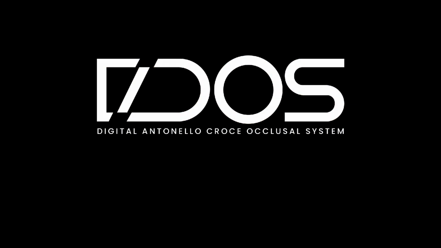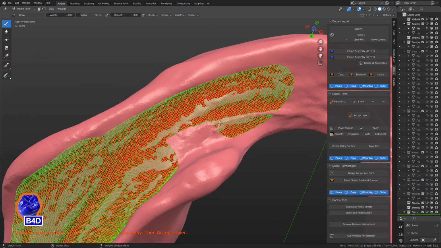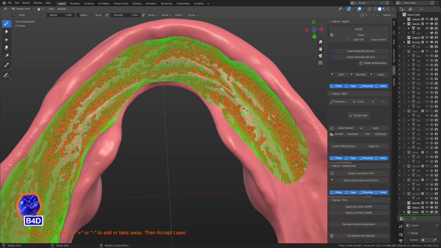Welcome to the DACO system, a collaboration between Ruthinium, Blender for Dental, and Metadac. In this video, we will demonstrate the application of DACOs on digital dentures.